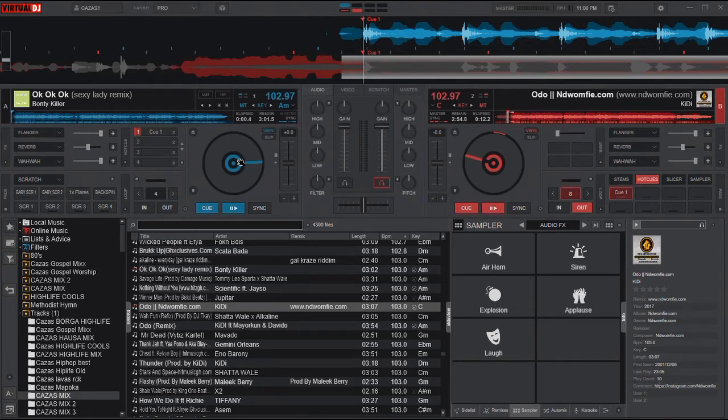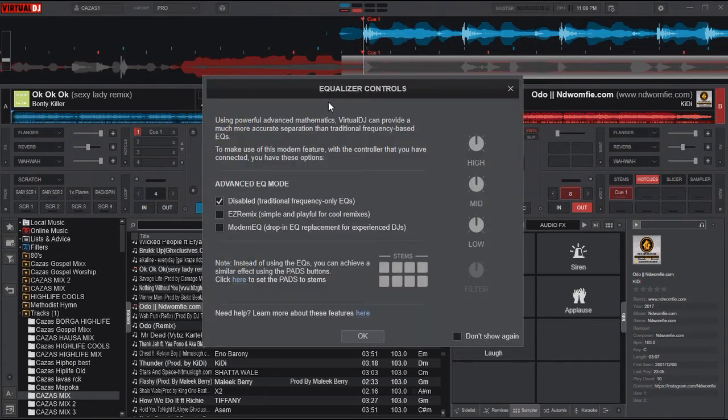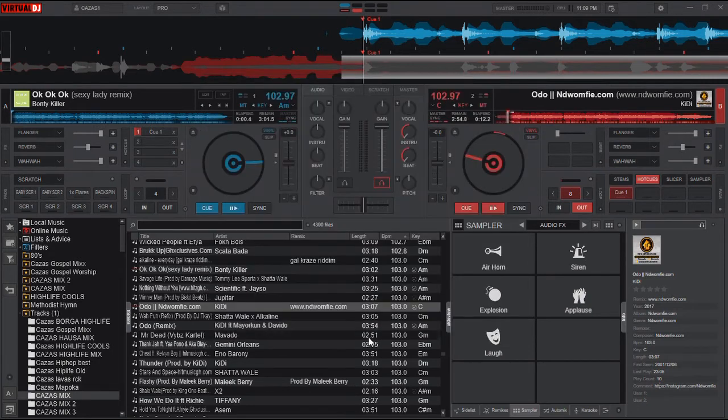So as you can see, this is Virtual DJ 2021, and if it's your first time installing Virtual DJ 2021, this is what you see. But if you want to activate real-time audio separation, you have to click here, the equalizer controls, and go straight to advanced EQ mode. It will take you to EZ Remix. That's what we'll be using if you want to activate real-time audio separation, and then go straight to OK. Then it will change. So let's try our hands on a few tracks. This is one of Bounty Killer's tracks. So let's try something out and see.